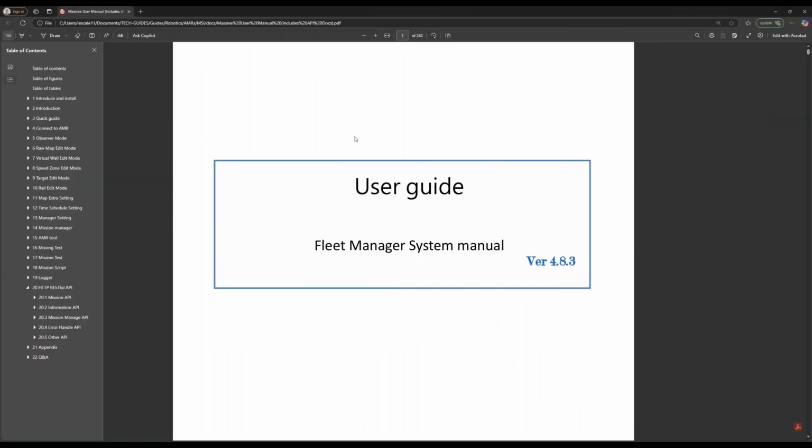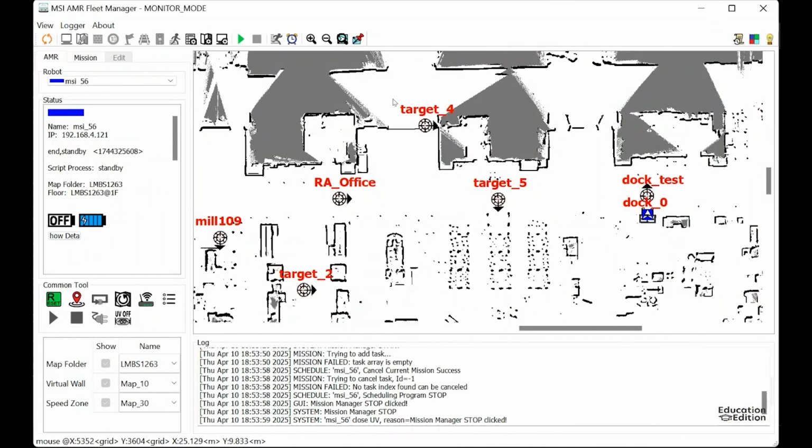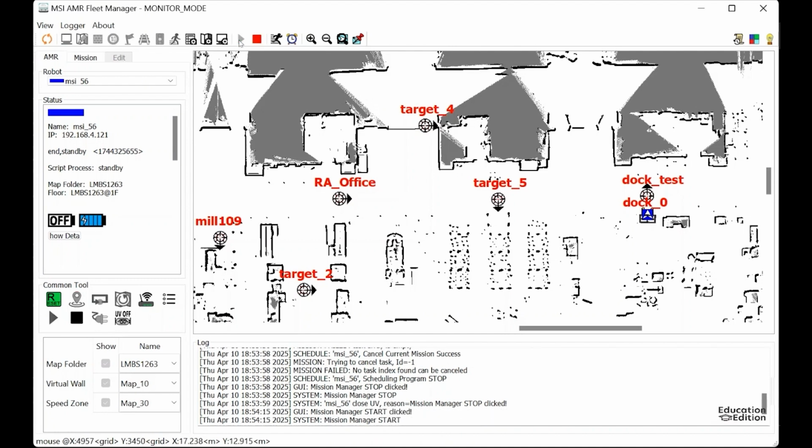This is the user manual for the MSI AMR, and it gives us all the information we need to use the Fleet Management System, or FMS in short, to control the robot. This is the FMS used to communicate with the AMR. It shows the current map the AMR is on, along with various points of interest. This button here starts the mission manager and enables commands to reach the robot.